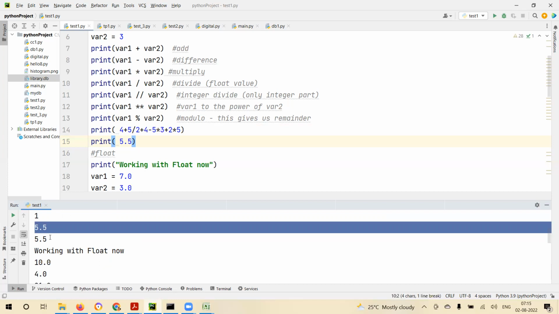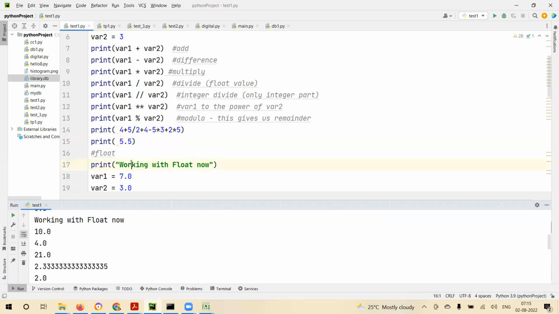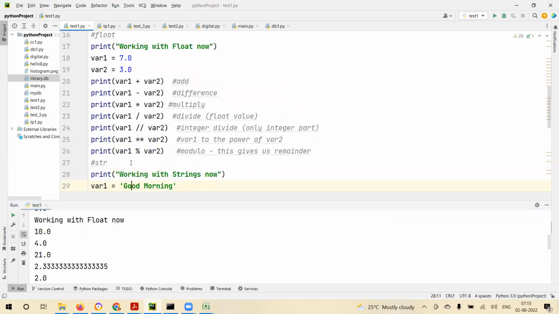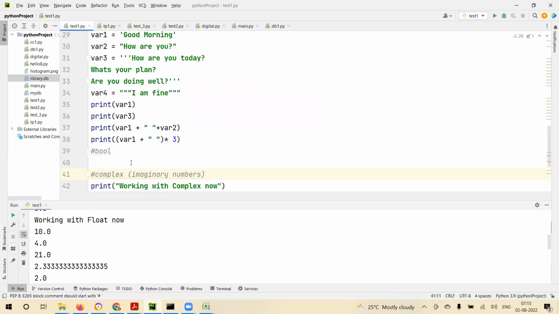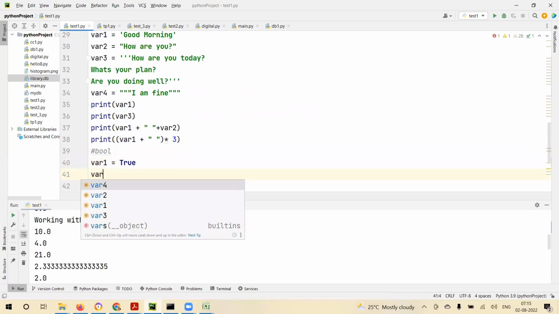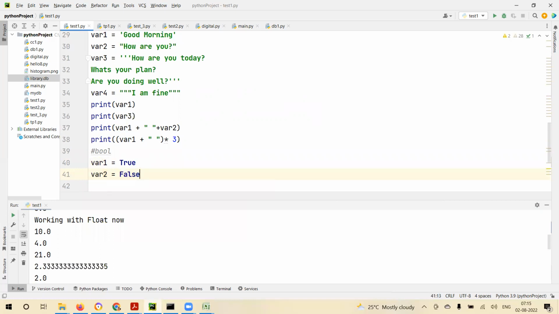Okay, so now let's move on to Boolean. We have seen everything except Boolean. Now what is Boolean? Boolean is either true or false. You'll get either true as output or false as output. Nothing in between, nothing more than this. Yes, no, true or false. This is how we write true: T capital, rest small.